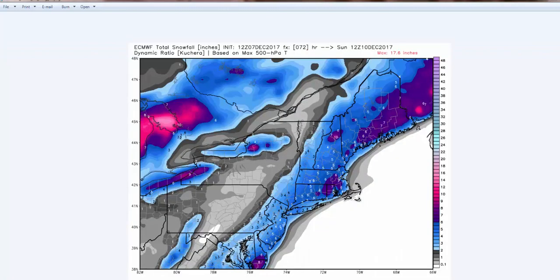And this is the European continuing. Again, the Kushera projections up into Boston. A nice solid 3 to 6, 4 to 8 inch snow in eastern New England, 3 to 6 in New York and Philly and New Jersey. Maybe a few 8 inches on the Jersey coast.